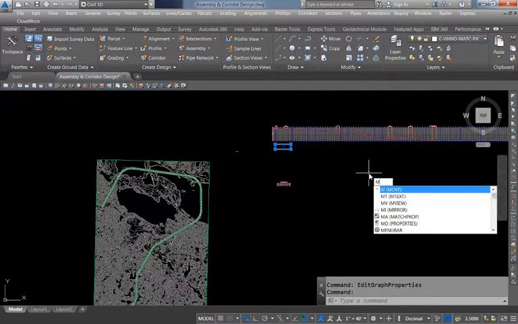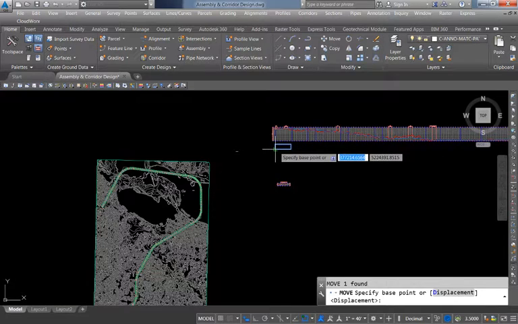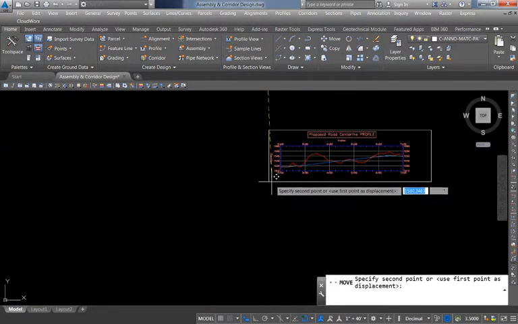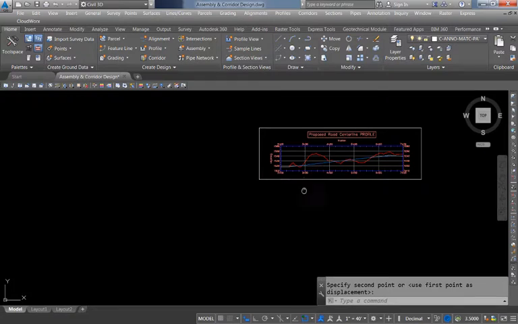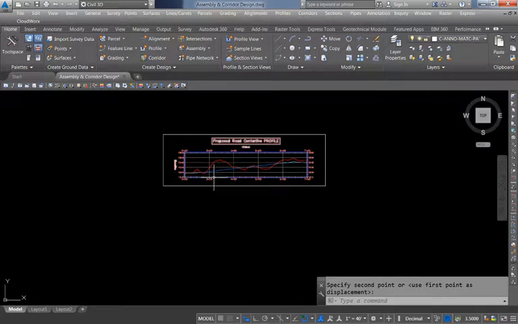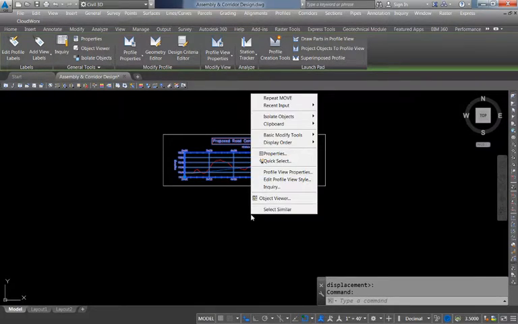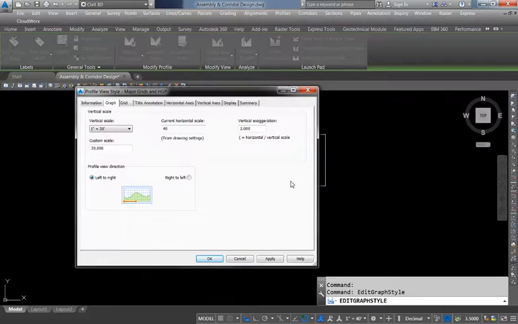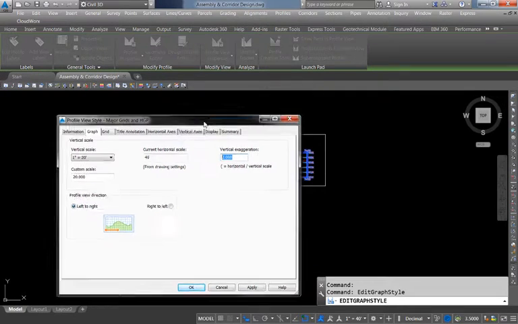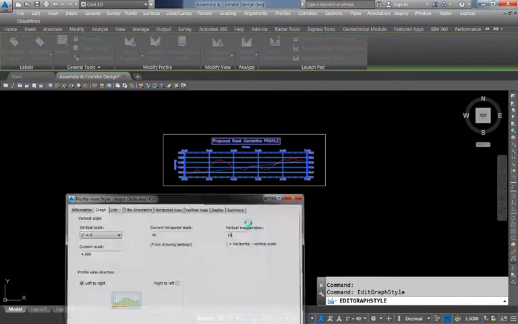So now I will move this 40 scale rectangle and see how close I am to having it fit. Well, that looks pretty good. If your profile view is still too tall, there's a few things we could do. We can click on the profile and right click, and this time go to edit profile view style. And in the graph tab, your vertical exaggeration is probably defaulting to 10. And I'll show you what that looks like.